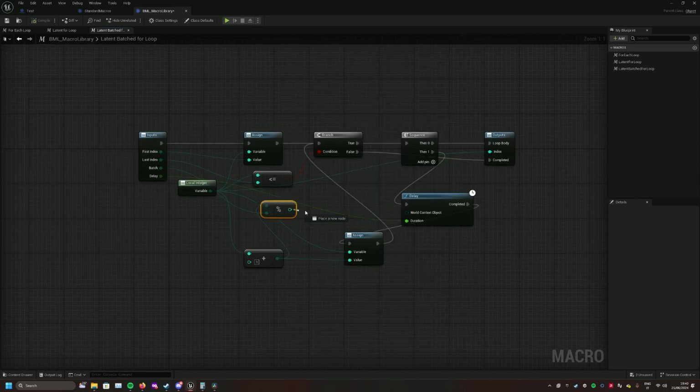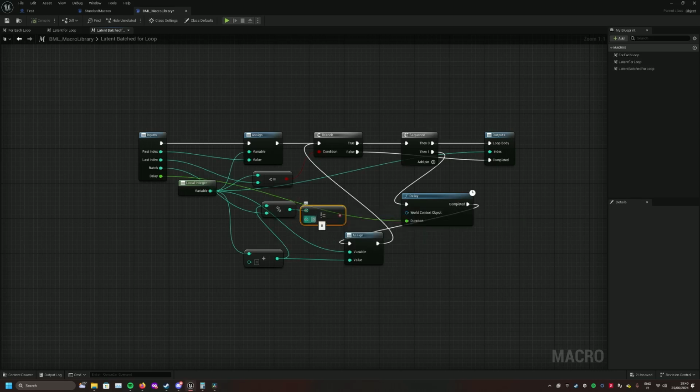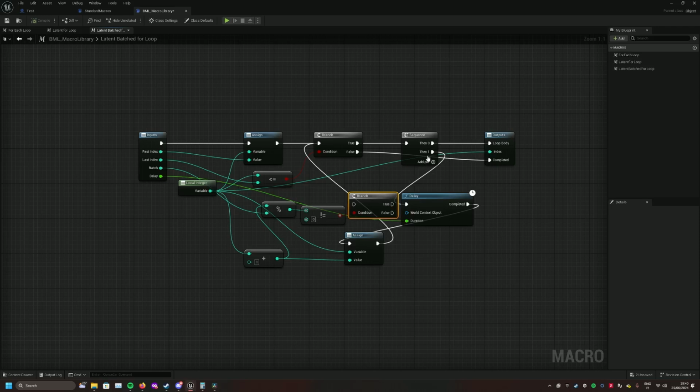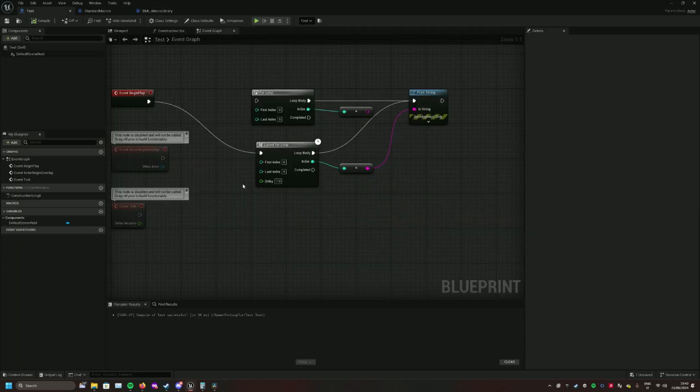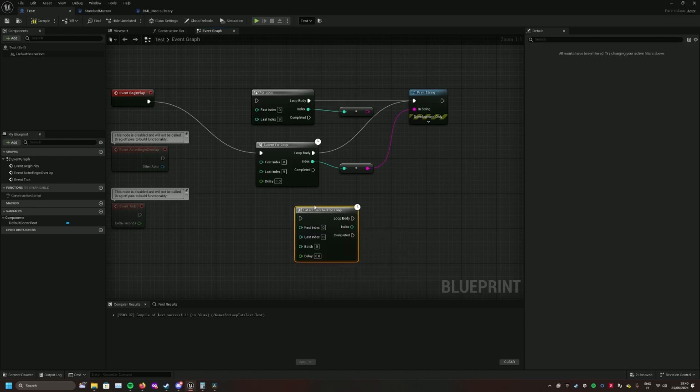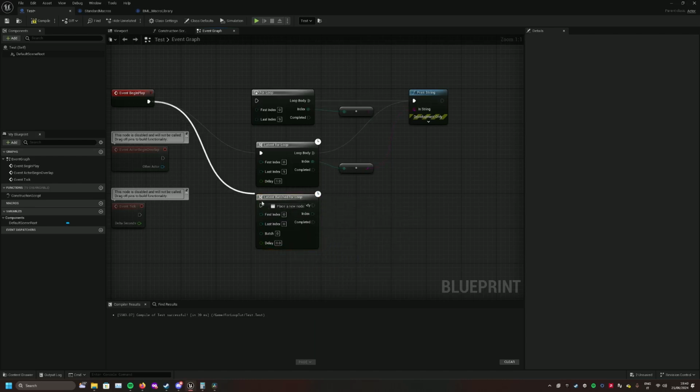So in this case, we want to check if this remainder is not equal to 0, which means it has a remainder. And if it's true, we can use this as the entrance point. If it's true, we just do the normal assignment. And if it's false, it means that it's a new batch. So we can just go to the delay and we can save. So now we can call it latent batched for loop and test it out.